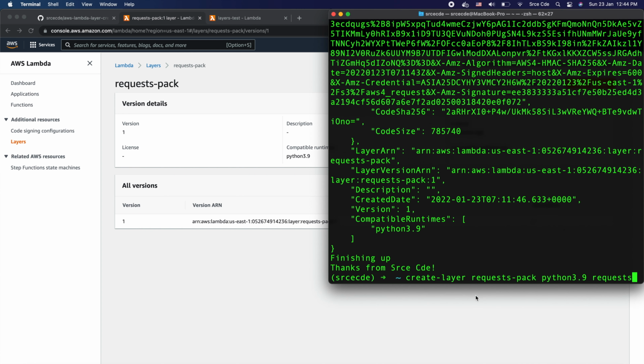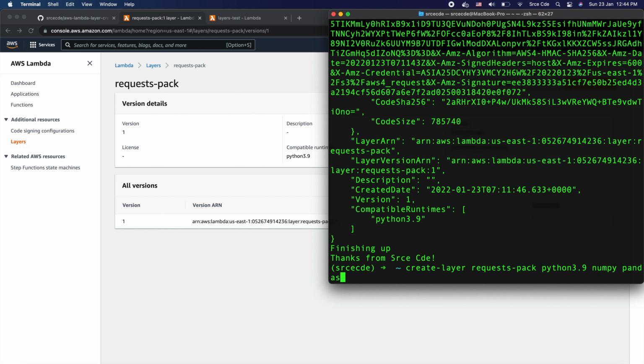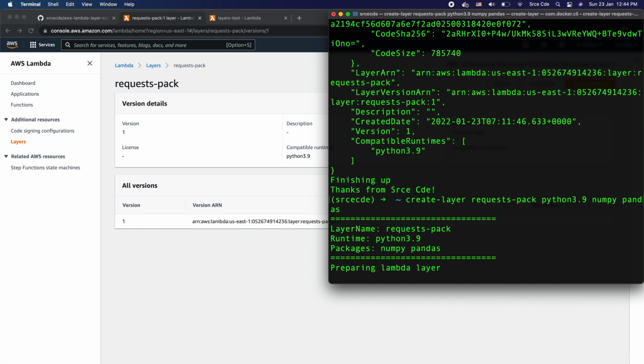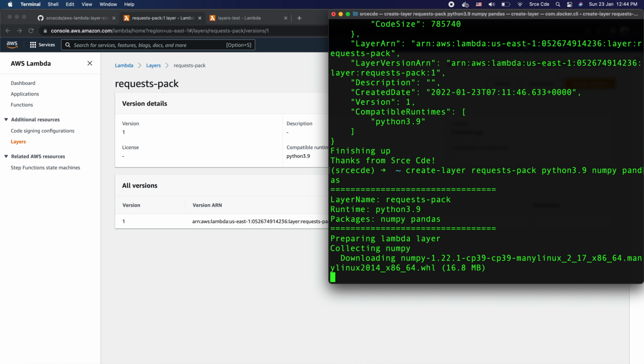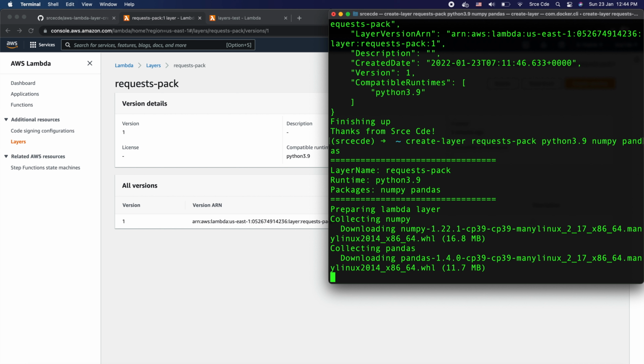Okay, now let's say I want to install NumPy within the same Lambda layer package name. So what I can do is I can simply rerun that command. Now instead of request, I will simply say NumPy, and then I also want to, let's say, install pandas. Okay, so I want to create a Lambda layer package with the name requests pack, okay, with NumPy and pandas support. Okay, and then I will say enter. Now what will happen here is that each time you create the layer with the same name, it will publish a new version. Okay, so we will have a look in a while.